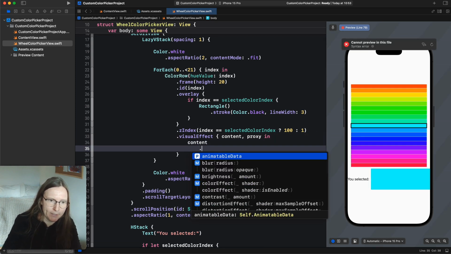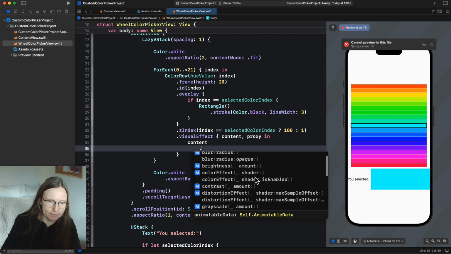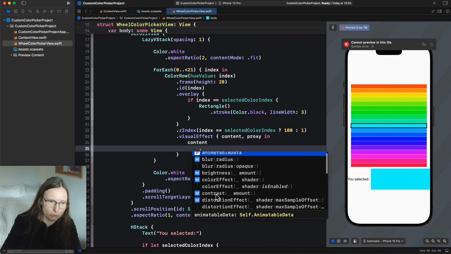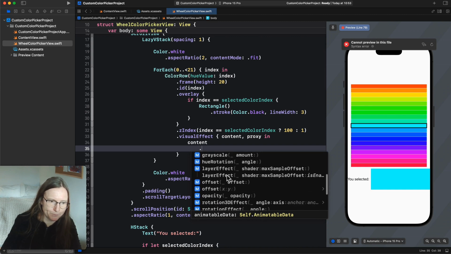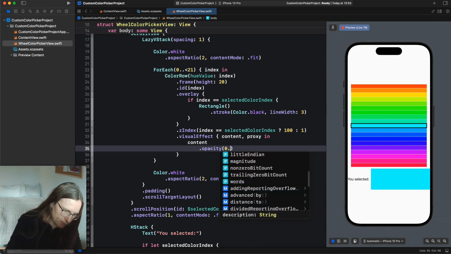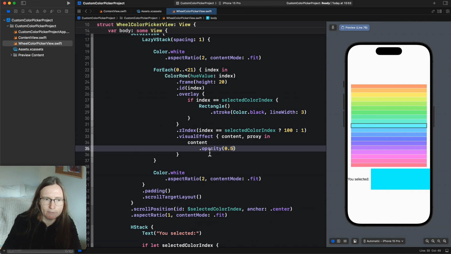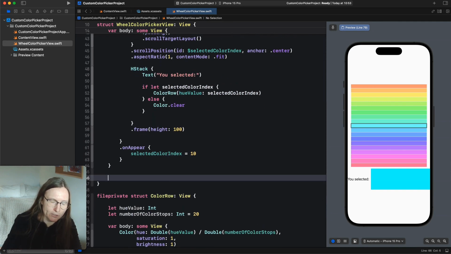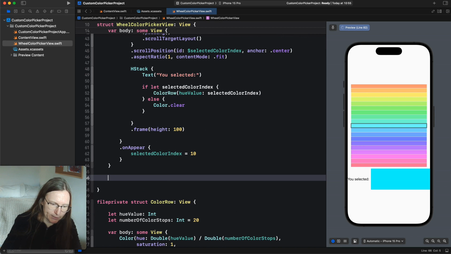And you can apply different modifiers like contrast, brightness, blur, offset, or opacity. This is the one that we wanted. For example, I can make this half transparent. This value now I need to calculate depending on the proxy, because the proxy has the information for the scroll view. Let's do this in a separate function because it's a little bit of calculation involved.